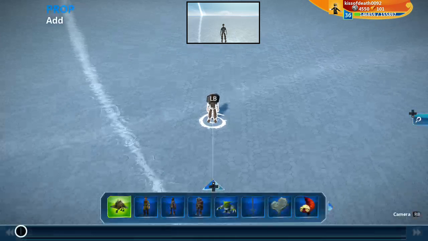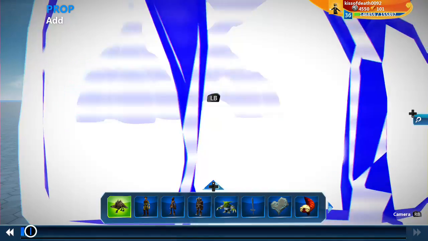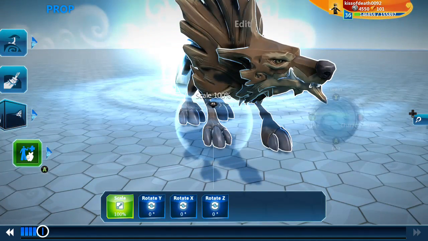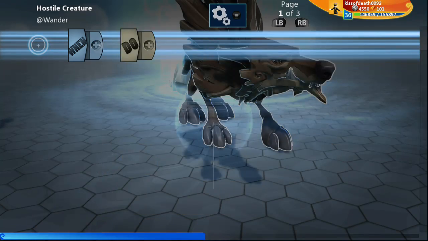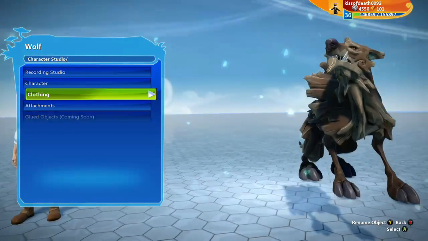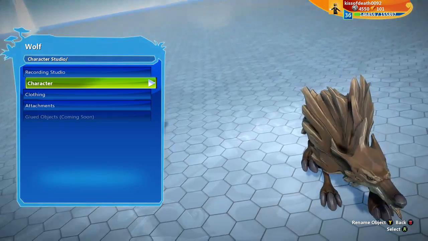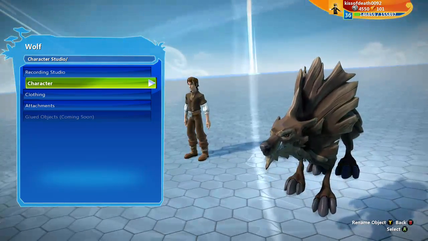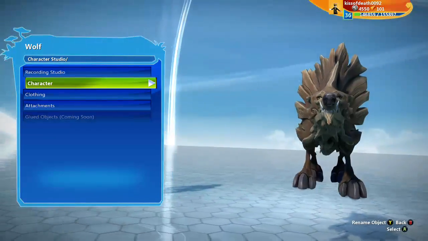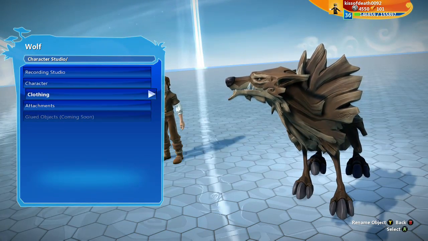Let me make something with the wolf. Are you kidding me? There we go. It wasn't loading. Now, brain. Oh, you know what? I know what I'll make. I will make a simple Hellhound. Or Cerberus. I could try to make a Cerberus. Hellhound or Cerberus? I guess I'll make a Cerberus.